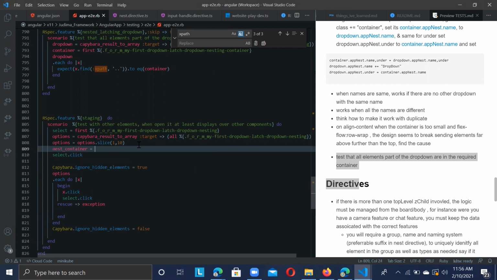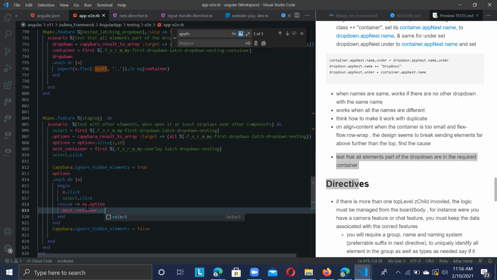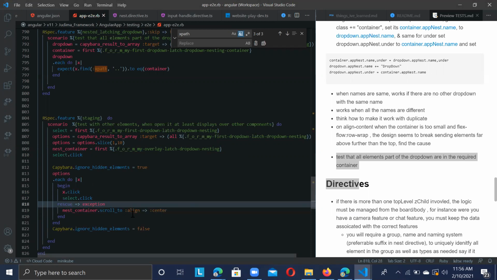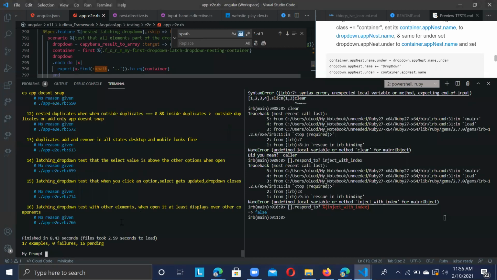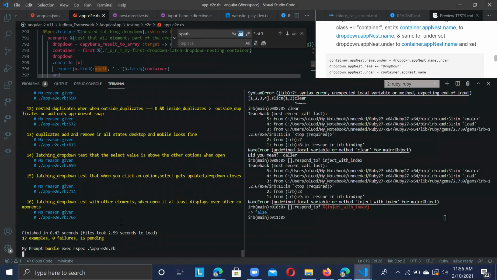Container equals, right, and I'll use first. Let's get there. Scroll to align center. Right, definitely don't like the new Rudy syntax of placing. I like it the old way. I just like seeing this. All right, so let us try to run this test. See how it goes.